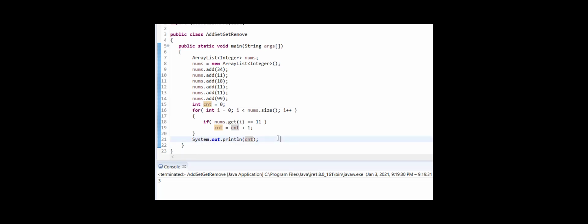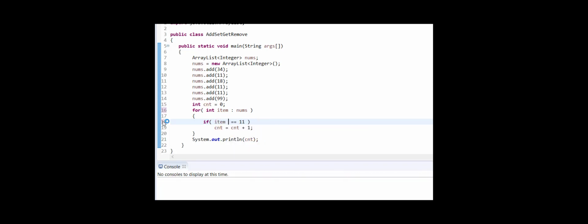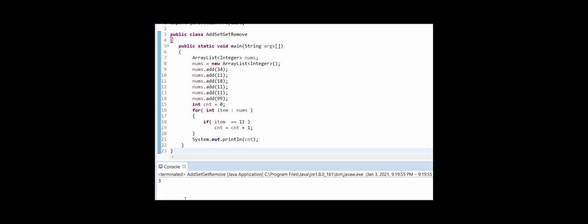What if we wanted to do this with a for each loop, right? So let's just change this up to a for each loop. So we're going to say item colon nums, and then in here, instead of doing all the nums.get(i) stuff, I can just put item, and I can run it again, and what do you know, I still get 3. So to me, it's easier to do it with the for each loop than it is to do it with the traditional for loop. But as long as you understand the concept and the algorithm and you can put it in place, it doesn't matter which loop you use.